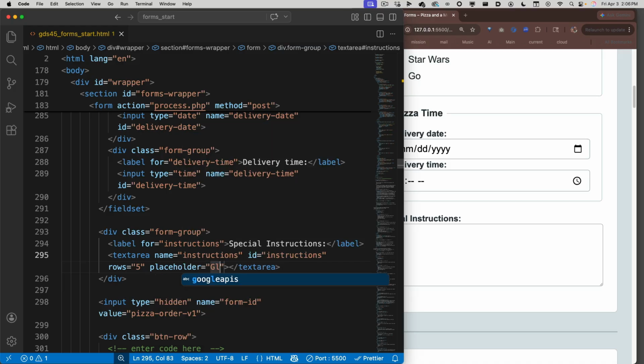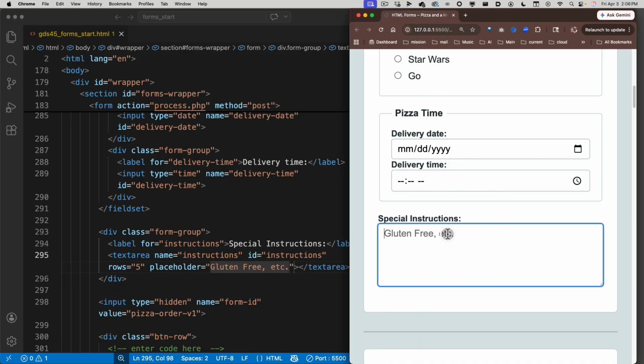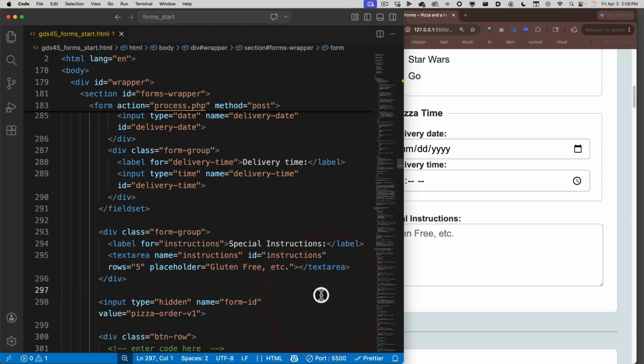I'll say gluten free, etc., or something like that. And so it's the same as it was above. It'll just put some sort of grayed out text. By default, it's kind of grayed out a little bit, but as soon as you start typing, it goes away. So there you go. There's a text area. It's for larger amounts of text.